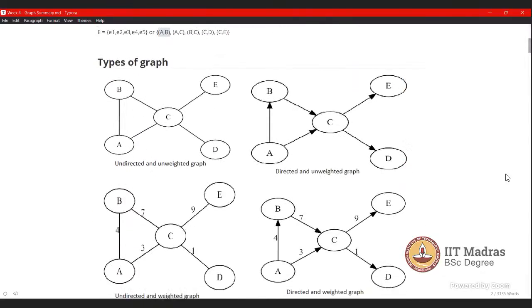There are some different types of graphs we will use in the week 4 and week 5 contents. Here is one example: undirected and unweighted graph. There is no direction given on the edge, and there is no weight assigned on the edge. So this first graph is called an undirected and unweighted graph. Second is a directed and unweighted graph. Here direction is given, but weight is not assigned for any edge.